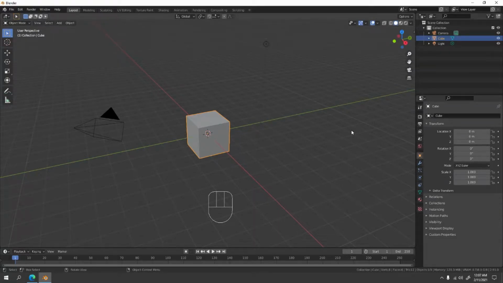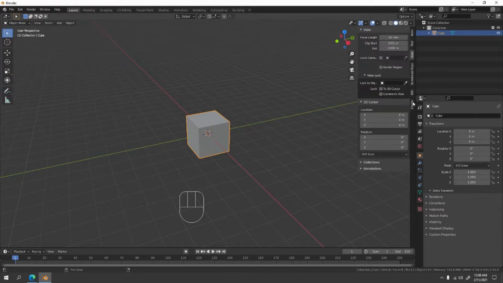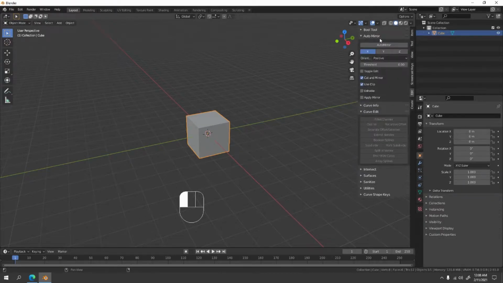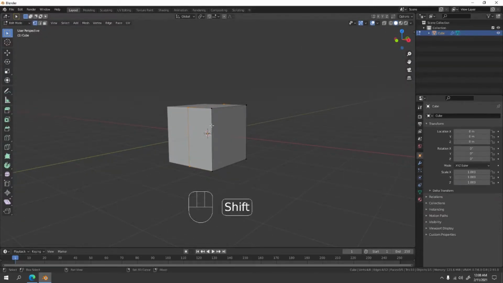And today let's make a simple cartoon car in low poly, okay? First let's get rid of the camera, get rid of the light, use the default cube, press N, enable the auto mirror. Where is it? Oh, there you are. Enable the auto mirror, press N again to hide the panel, and it got mirrored nicely, okay?